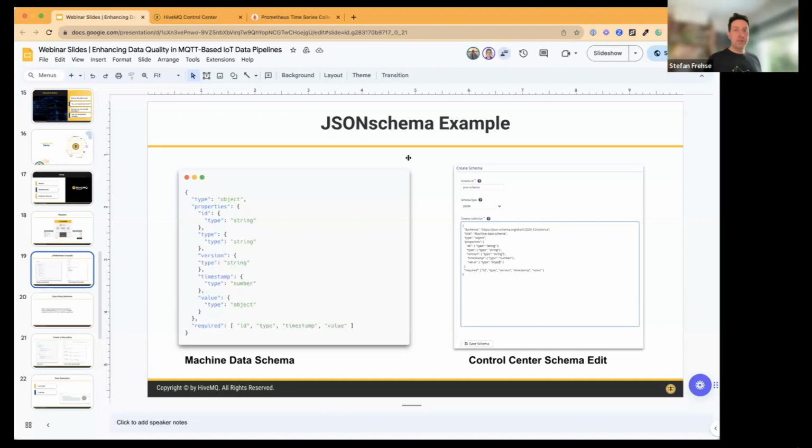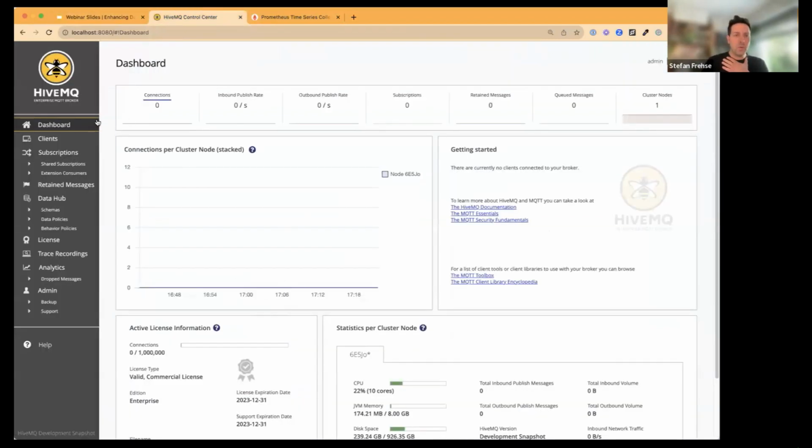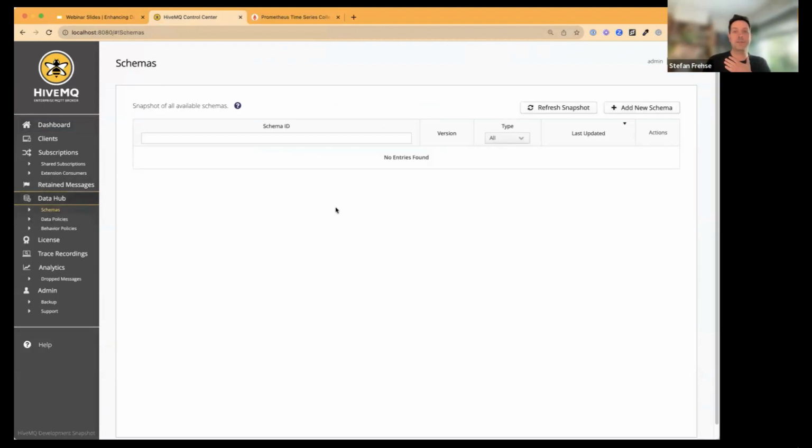Let's go to the control center to create that JSON schema. We have our control center of HiveMQ, and a new menu item here, Data Hub. We go to schemas and just click through our wizard. This is the list of schemas I have on my enterprise broker, which is basically empty yet. We will create one, and then it lists a schema ID, a certain version, type, last updated, and some other actions.